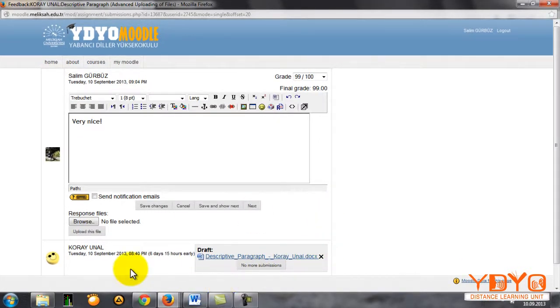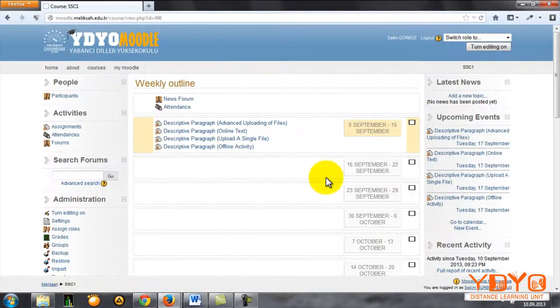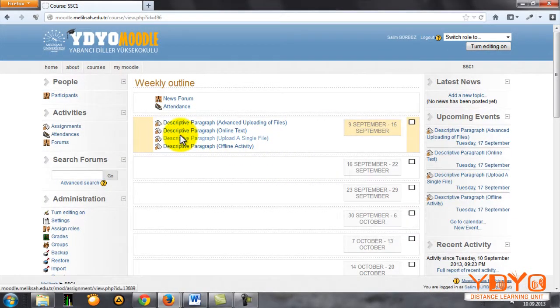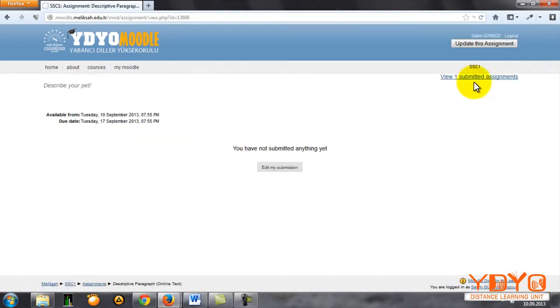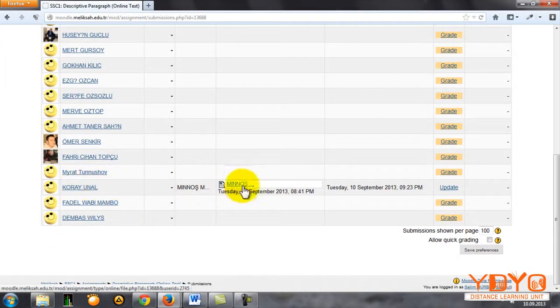You can either save changes and return back, or you can click on save and show next. Let's click on save changes and go back to our main page. Now let's see how his descriptive paragraph appears as an online text. You see one assignment has been submitted here. Click on this and scroll down, that Koray has uploaded his assignment as an online text.